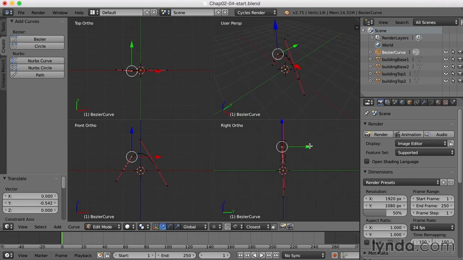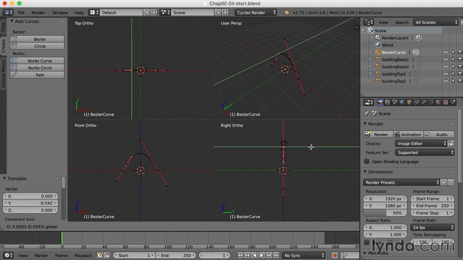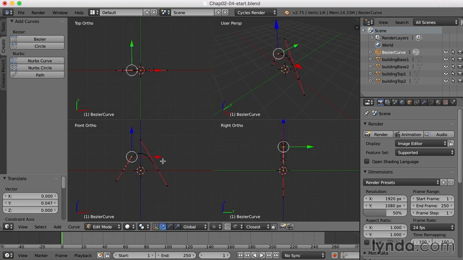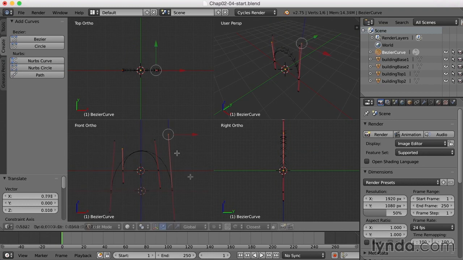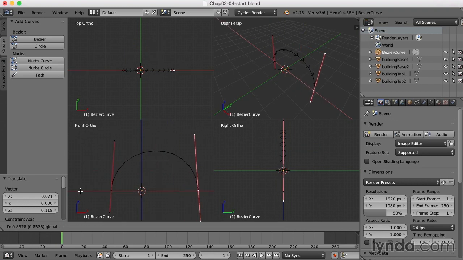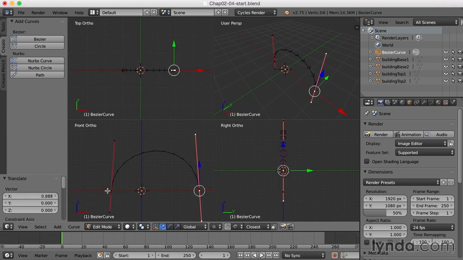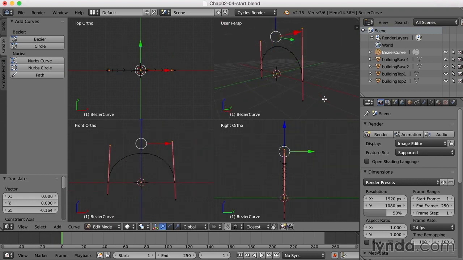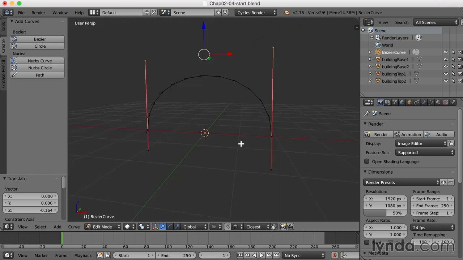So I'm going to line these up now so they're all in one plane. And I'm going to move these around so it gives me a little bit more of an arch. And it looks to me in my reference images that these should come out a bit. And to get back out of my quad view, I'm going to press Ctrl-Alt-Q again.